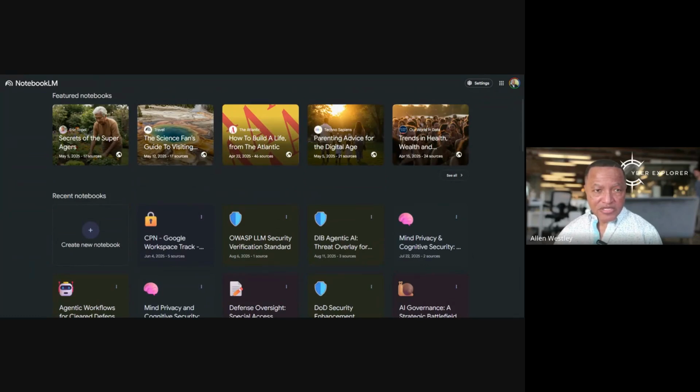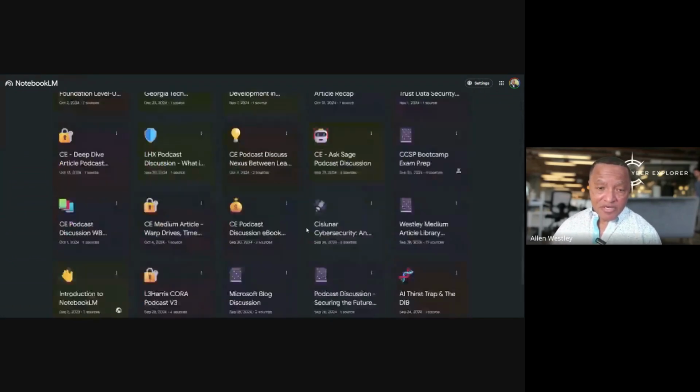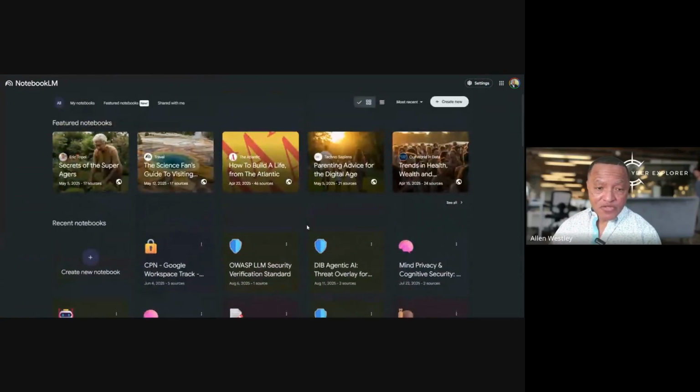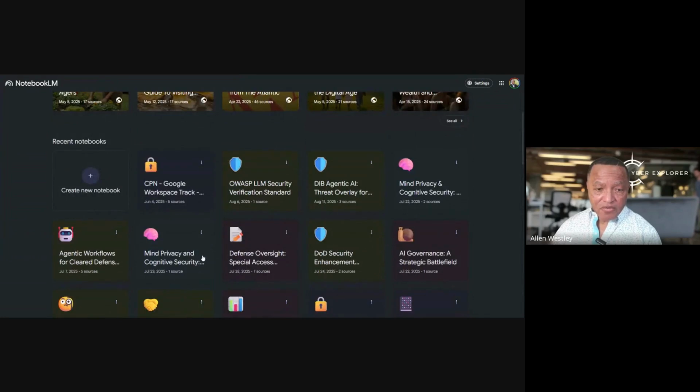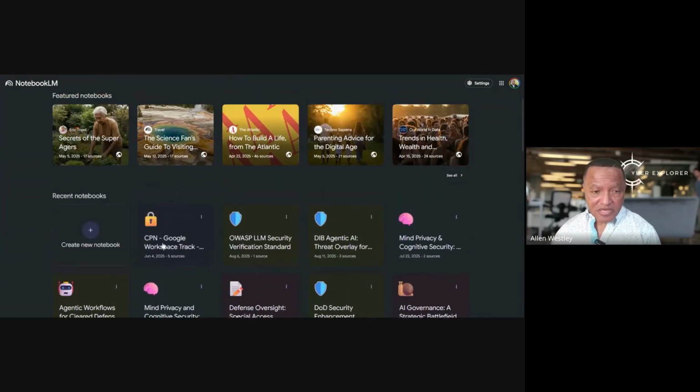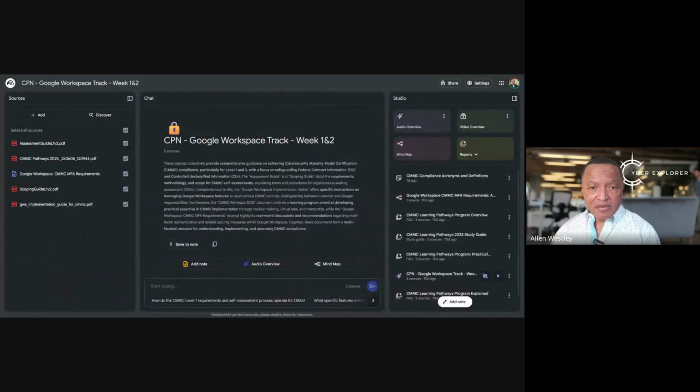So this is just a walk through. It shows you the notebooks that I've already created. I've created a lot of notebooks here because that shows you how useful a tool it is. But I created a notebook specifically for this demo. It's called CPN Google Workspace Track. In this one, I've already loaded up some of the formal documents: the assessment guide, the CMMC pathways PDF, the Google Workspace CMMC MFA requirements, and the scoping guide. You can put lots of things in here as sources.